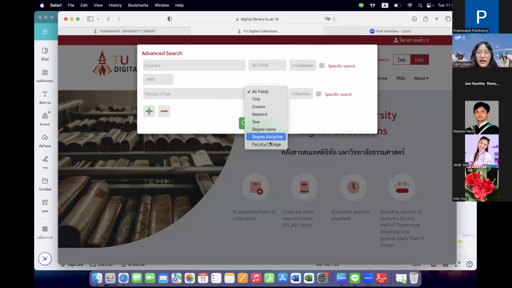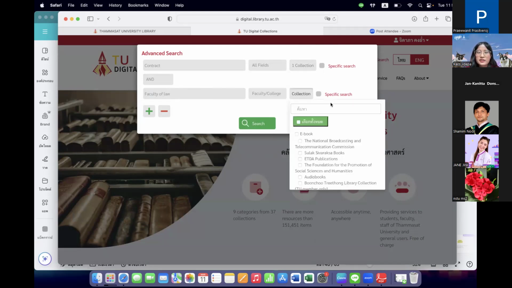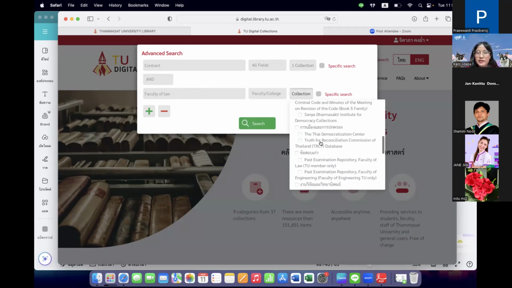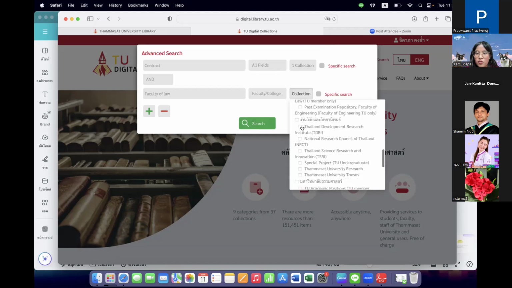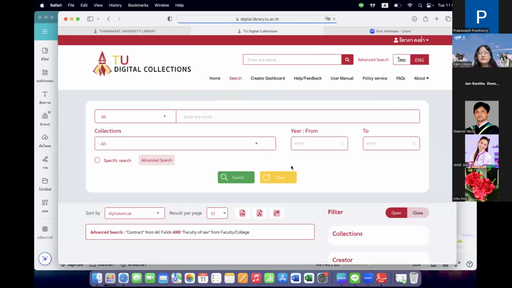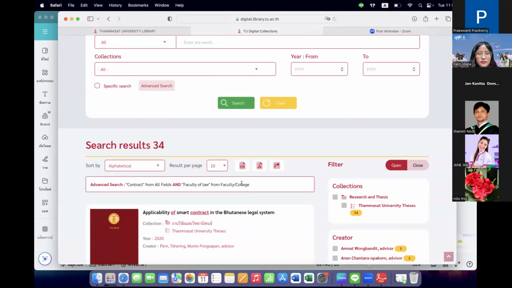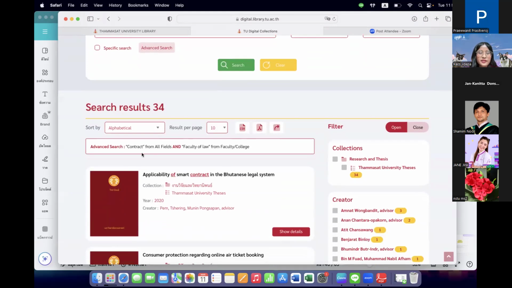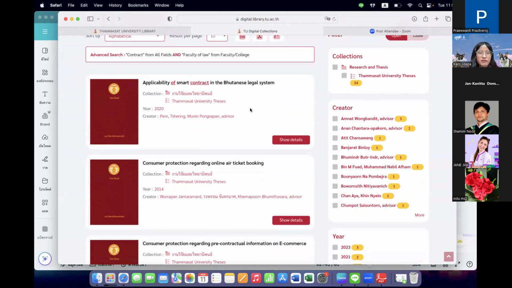Okay, and in the all field you have to select faculty college. And for the collection, you have to find the same as above, this one, Thammasat University thesis. Okay, and let's see the result. You can see that the third result is 24 items that we have found.